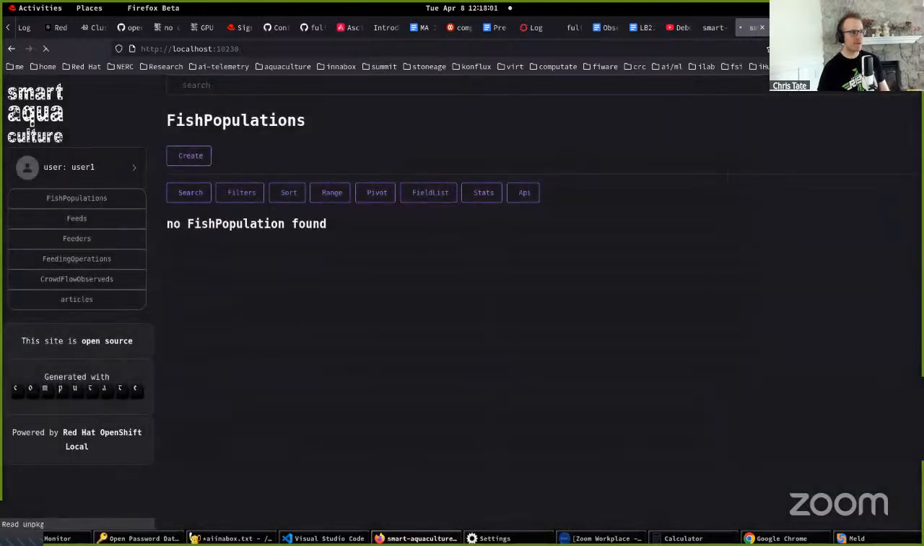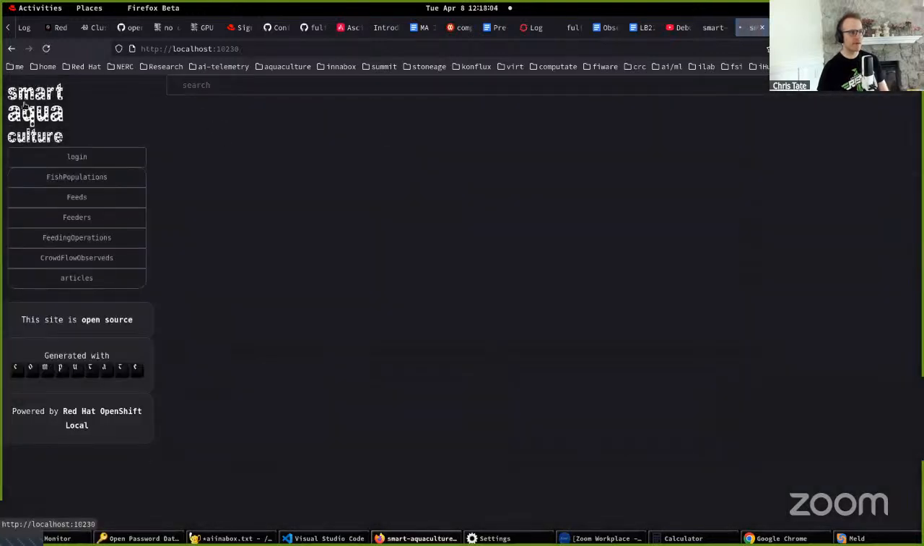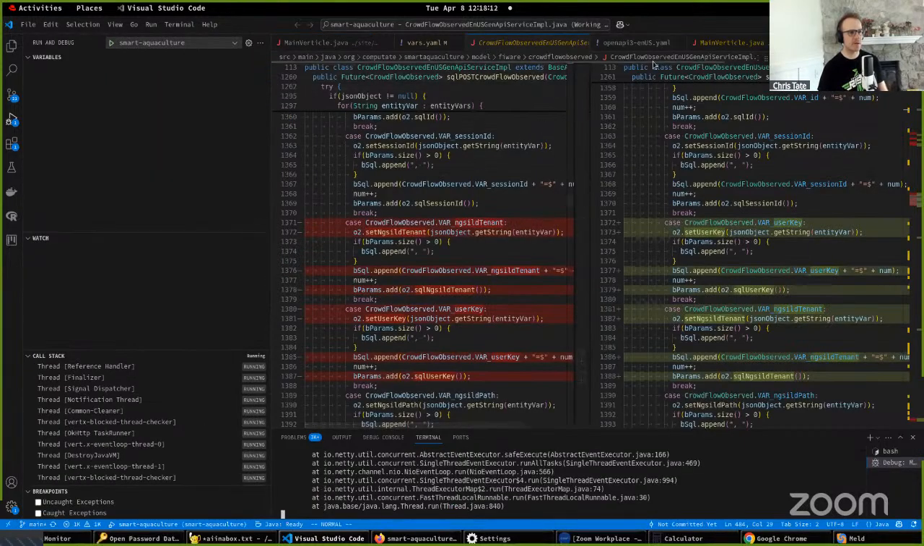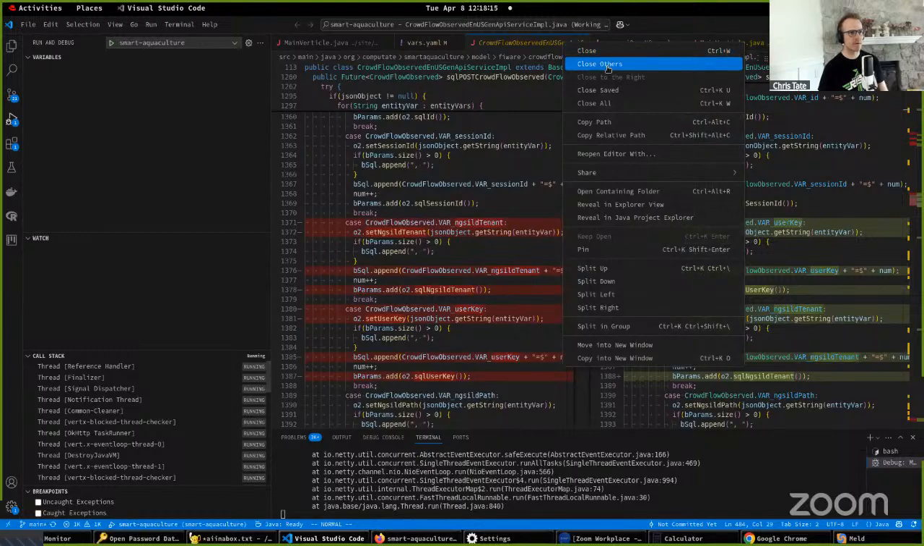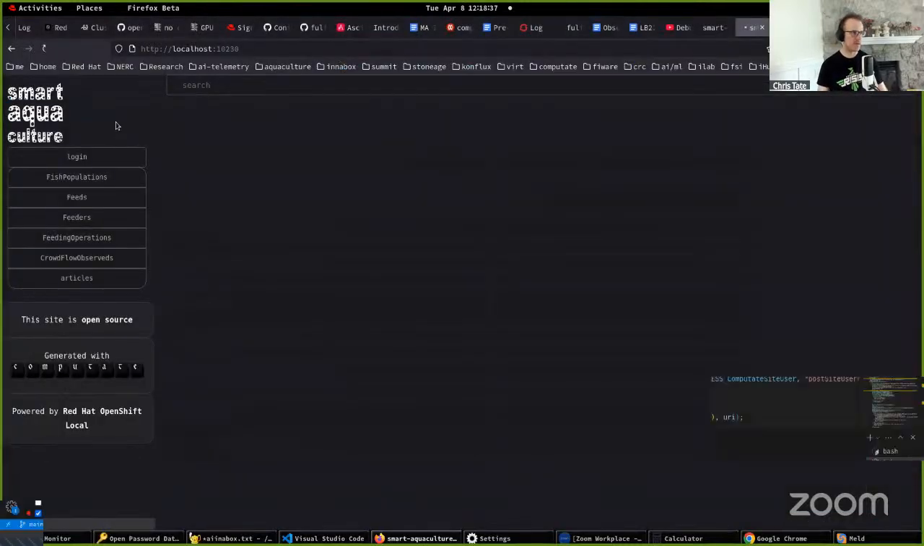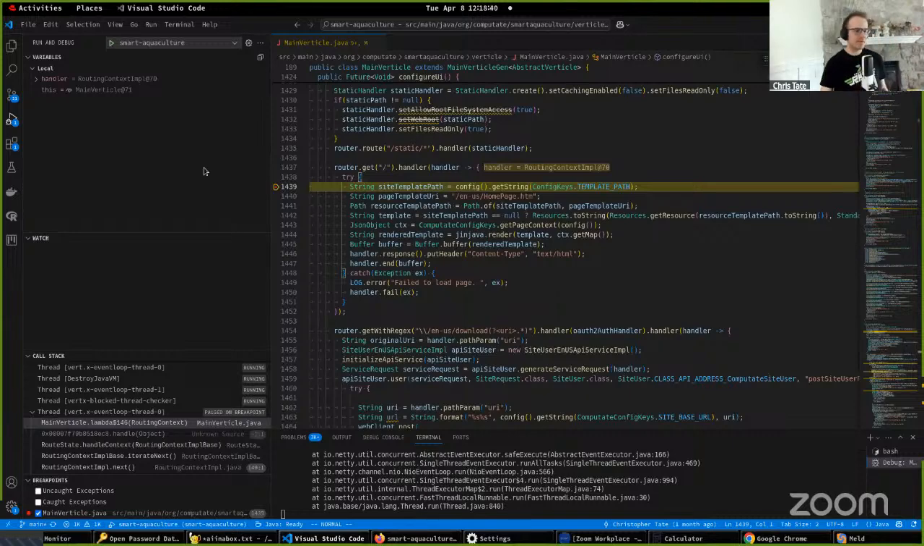Okay, so I wanted to show you the home page. So if I go to the home page, this is it. If I want to debug the home page, then I got to go to Smart Aquaculture. I'm going to close everything except for this main vertical. And if you go to line 1437, there's this router.get/. This is where it handles the home page. So I'm going to set a breakpoint inside of this try catch and go back to my browser, refresh. It takes me directly here.